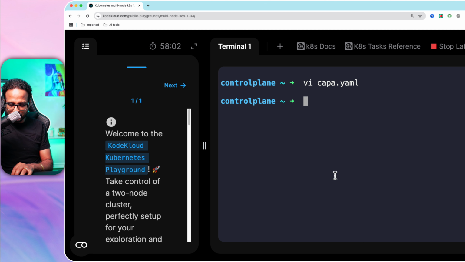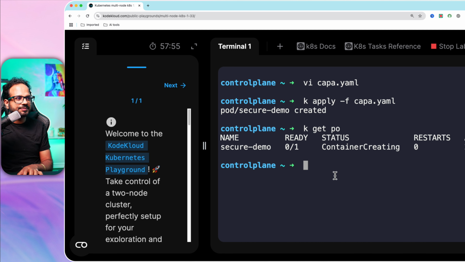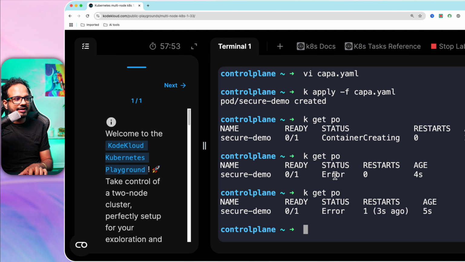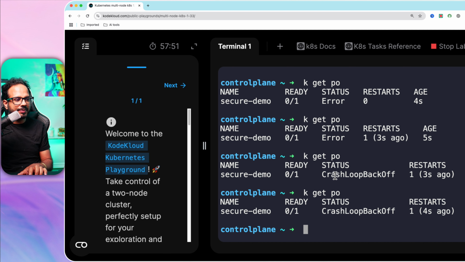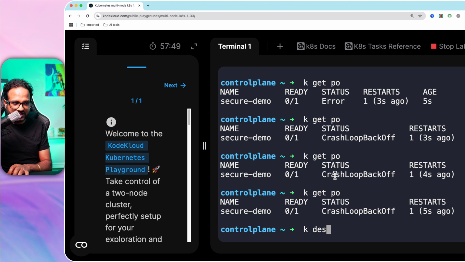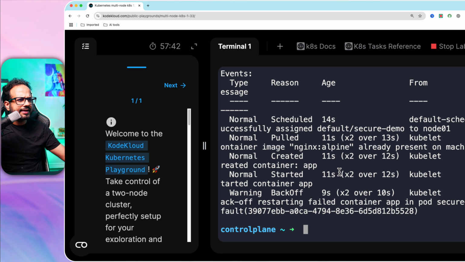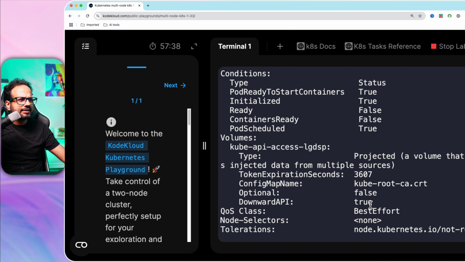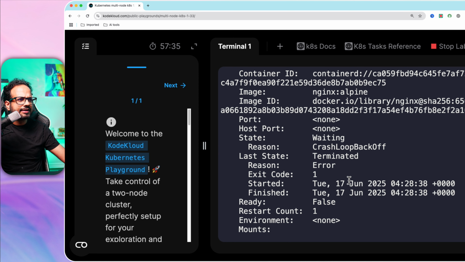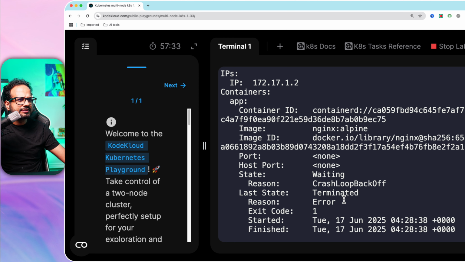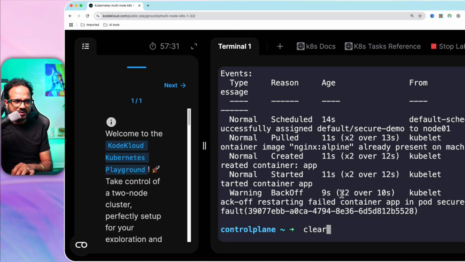Okay, so I'm just gonna run kubectl apply -f and get pods. Container creating. Oh, it went into CrashLoopBackOff, I don't know why. So let's check it out. Describe pod secure-demo. Okay, it says terminated. Okay, maybe some permission issues.